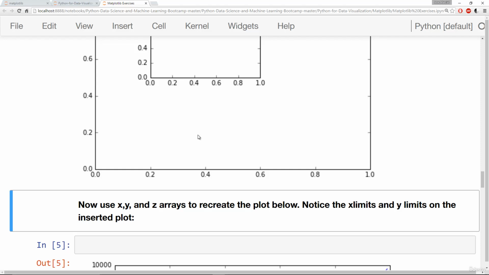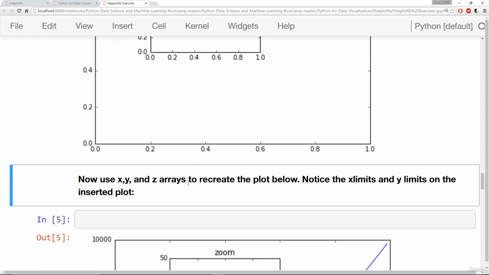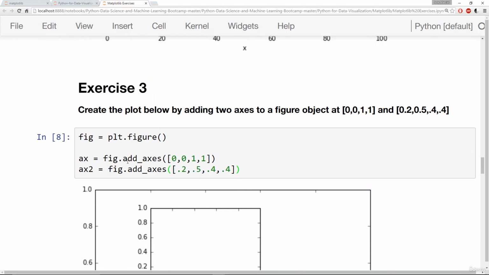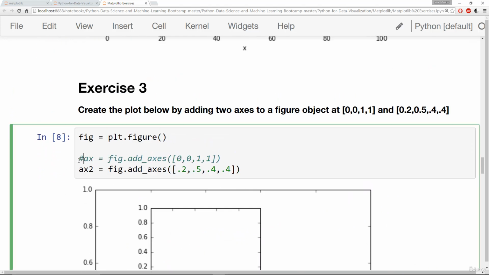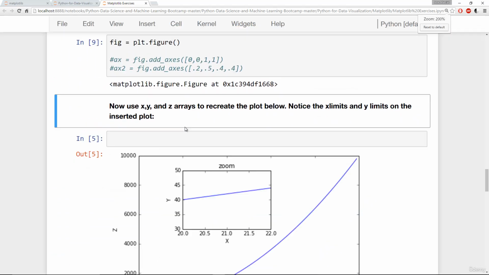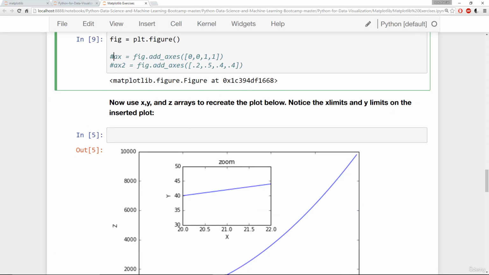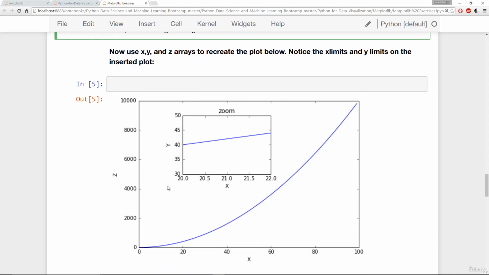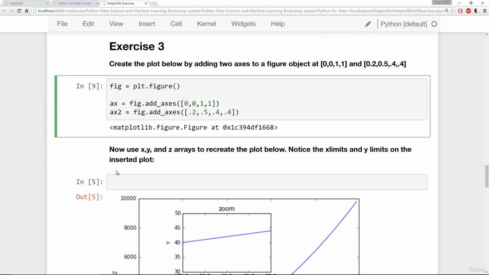And then coming up next, we wanted to use the x, y, and z arrays to recreate this plot below. Let's check out that plot below. I'm going to comment these out and bring this a little closer so we can see it, and let me zoom out a little bit. Okay, so it looks like we have a couple things going on here. In the outer plot, we have x versus z. Let's go ahead and add that in.